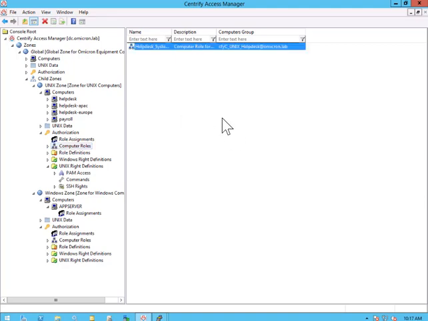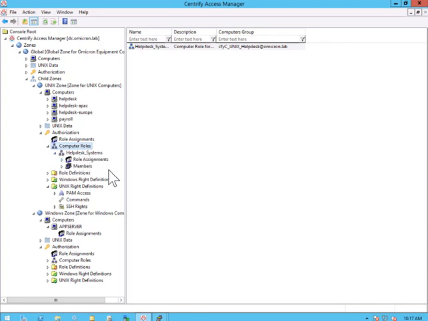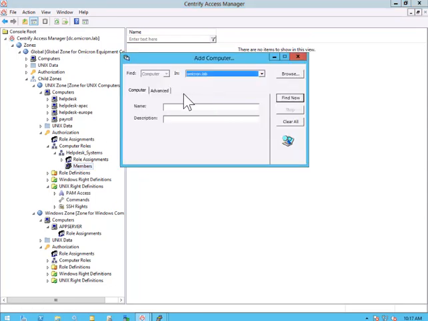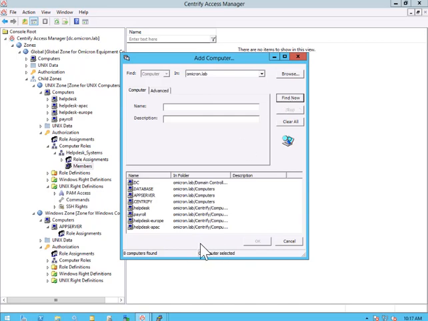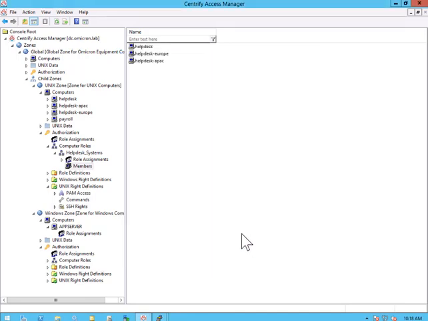So now I have this new role, but we do need to add some more pieces to it. I'm going to expand the help desk system role, and as you can see here, I have members and I have role assignments. Let's start with members. We're going to add computer members. So let's click Find Now, and let's select just our help desk systems. There they are. Click OK. And now those are all members of the help desk systems computer role.